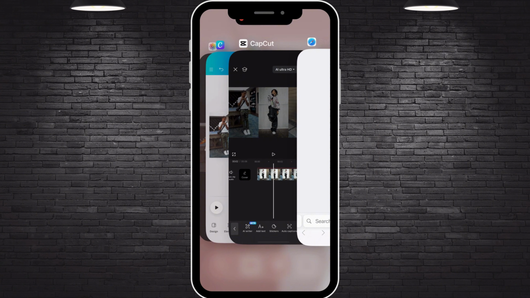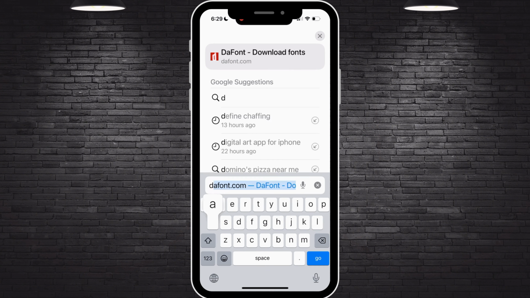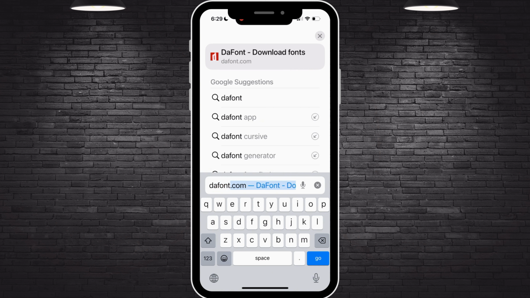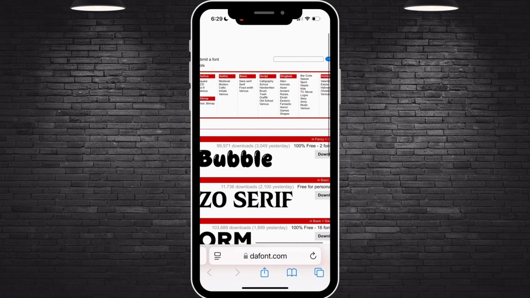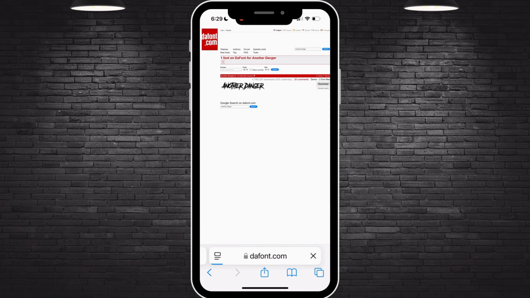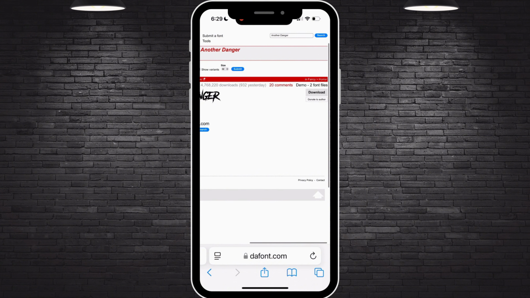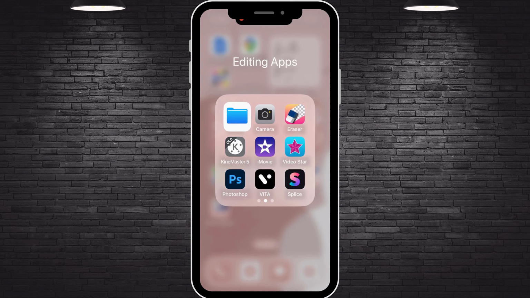From there, we are going to exit out of this and you're going to go to your search engine. I am using Safari and I am just searching dafont.com. You technically do not need to do this step. You can just use the fonts in CapCut already, but I'm using a custom font for this intro. So I'm just going to the top and searching Another Danger and you're going to click the search bar and it should pop up just like this. You're going to see the button that says download and you're going to click on it and then click download.